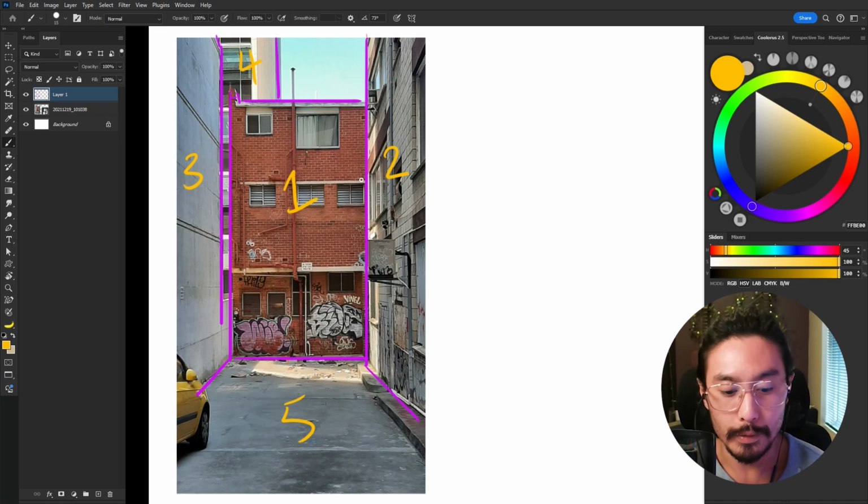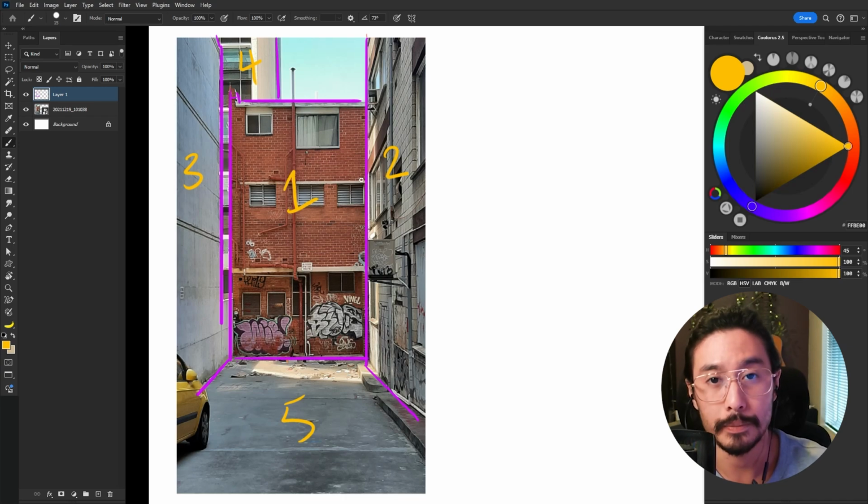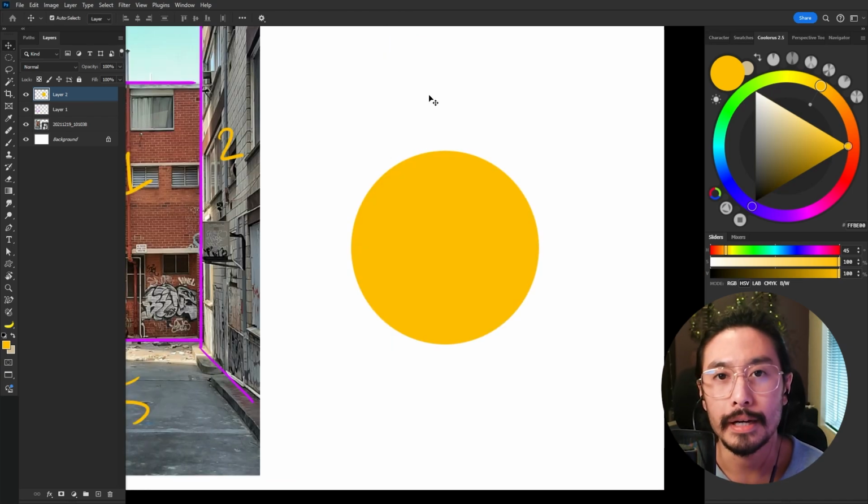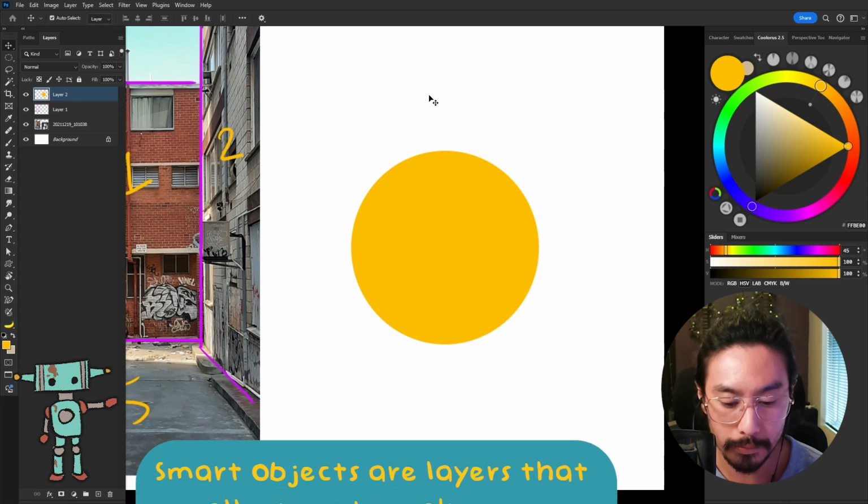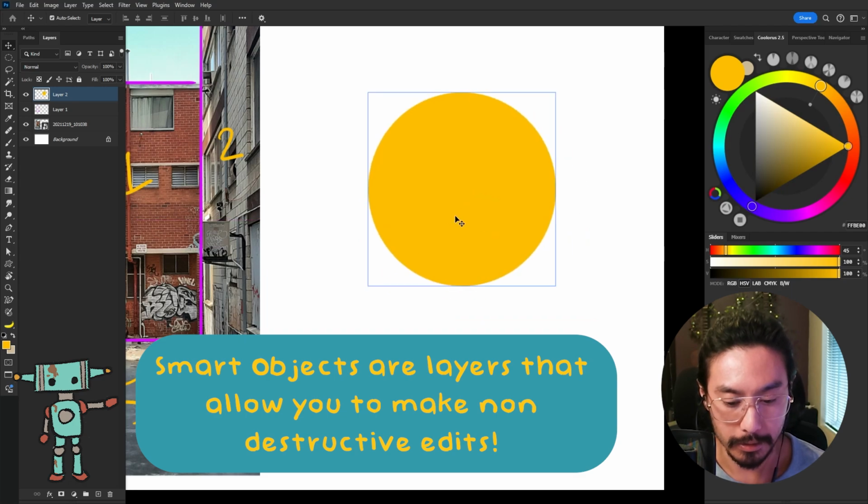Now, theoretically, we could go in and paint every single detail by hand, but that's just going to take way too long. And as I mentioned, the main focus here is to keep things as simple as possible. So this is where smart objects now come into play. At its core, a smart object is a layer in Photoshop that you can edit and resize without losing pixel information. So in a normal layer such as this, I've got this circle here.